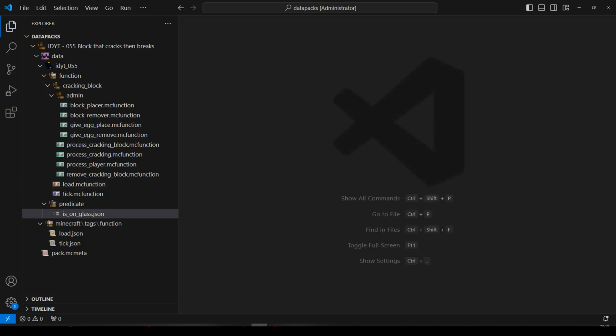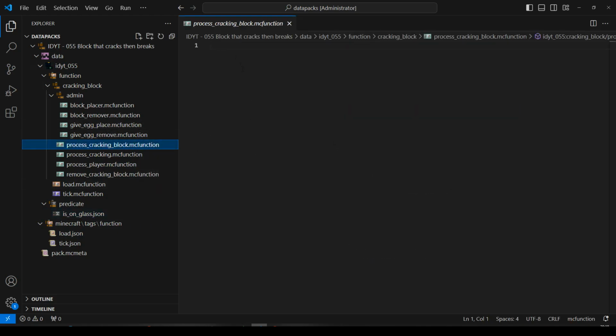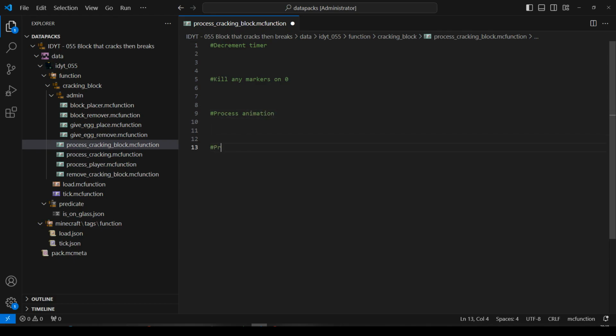Okay, now let's process the cracking block. In here, we're going to decrement the timer, so we're going to remove 1 from the timer for the markers. We'll kill any markers on 0. We will process, I suppose, I'm just going to call it animation. And we will process the player.